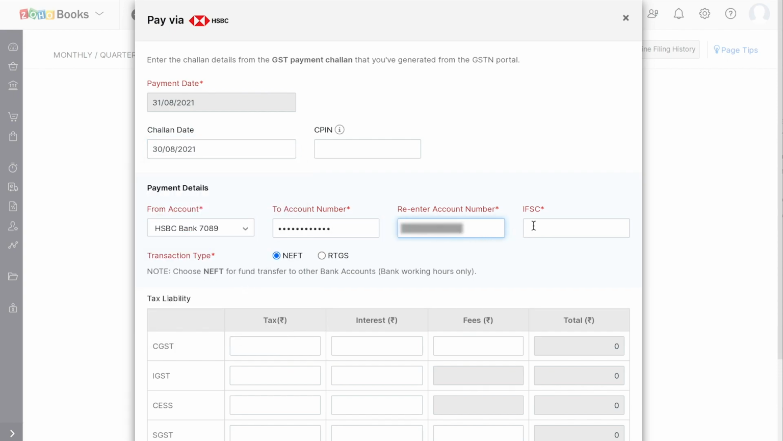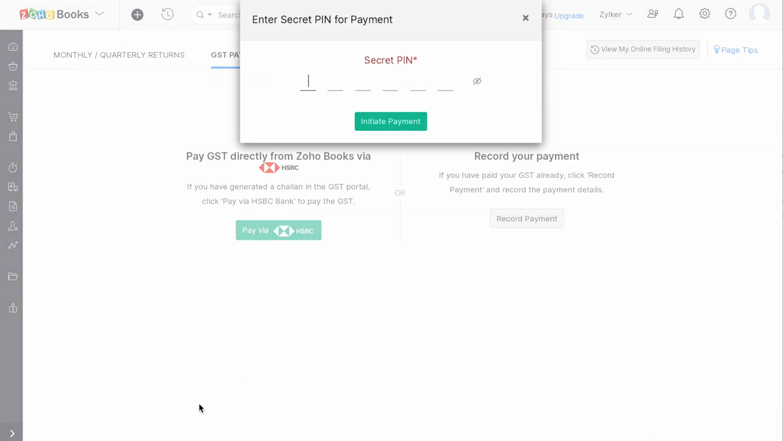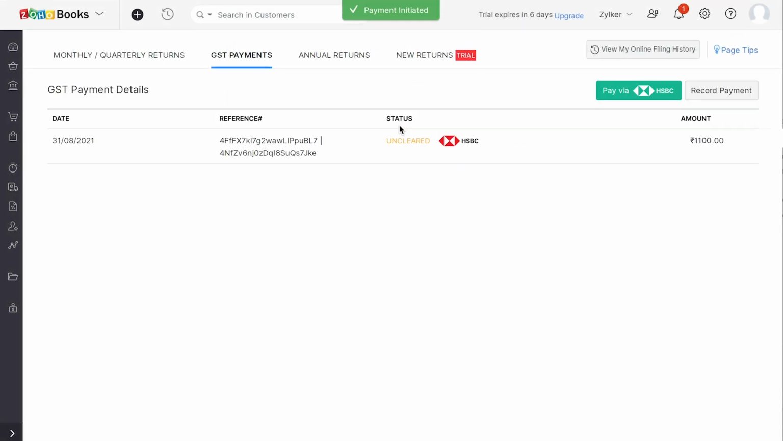Fill in the details such as the payment date, challan date, account number, IFSC code. Click on Proceed to Pay and enter the secret PIN to initiate payment. As mentioned earlier, all payments require authorization at the HSBC Net portal. Once you authorize a payment, the payment status will be updated in Zoho Books automatically, and you can check that under the GST Payment tab.